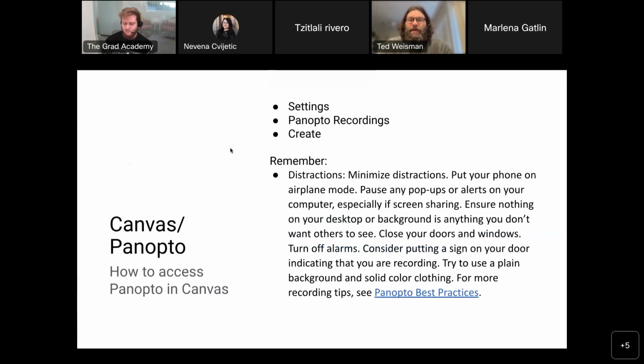The next thing is using Canvas and Panopto. When you're getting started, you really want to think about your distractions. What does that mean? Putting your phone off to the side, disabling pop-ups, making sure everything is clear on your desktop, closing doors and windows, barking dogs, turning off alarms, and using a plain background. These are all things you can do. There's a link here to some Panopto best practices that you can use as well. But ultimately, you want to prepare yourself for recording the video.